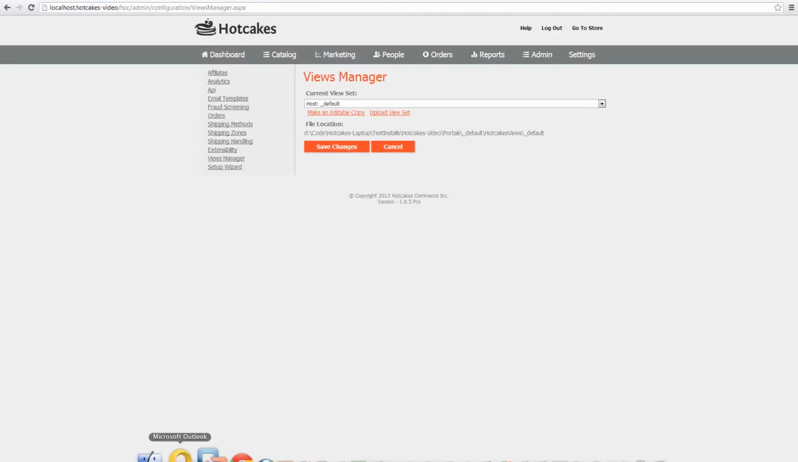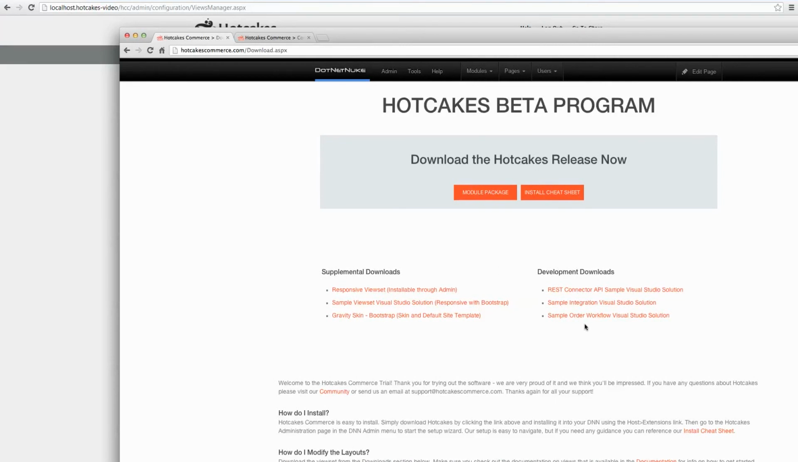So the last thing, as I mentioned earlier, you want to make sure that you download and try this out here. So we've got the supplemental downloads over here. We have the REST connector API. This gives you some sample code on how to connect to the API and do things like create products, create categories. The sample integration solution is the one for the pipeline that I talked about, the event pipeline. And the last one is the sample order workflow Visual Studio solution, and that gives you the source code for the default order workflow, and allows you to manage all that through there.